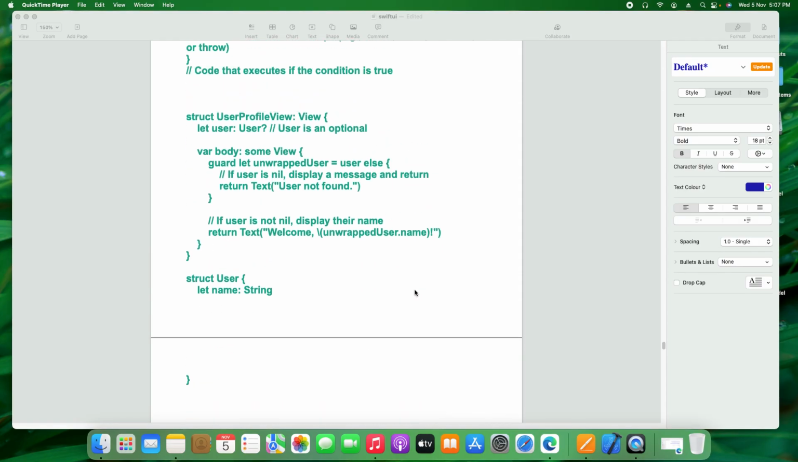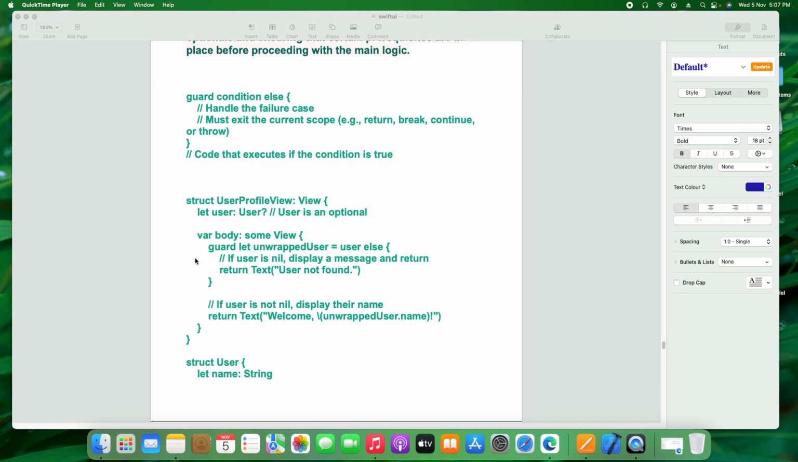So a small example would be, if we have any user and we use the guard, it is guard let, and whatever the unwrapped user is, you can use this user if it exists, otherwise it does not exist. So that's very simple, so you are using this.